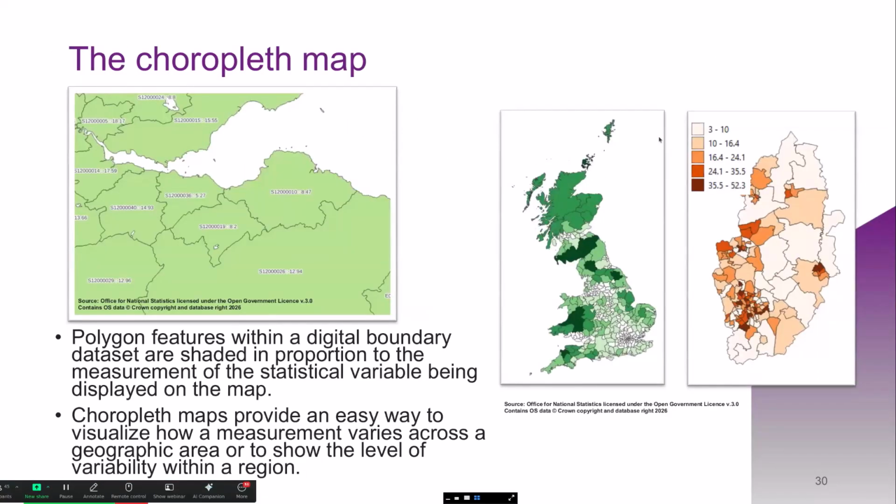So what we're concerned with in census mapping is creating choropleth maps. A choropleth map is a typical map you'll see with census data. It's census boundaries shaded a different color depending on the census variable being shown. So on the left, you have the raw data.